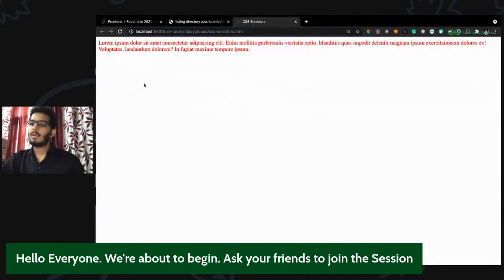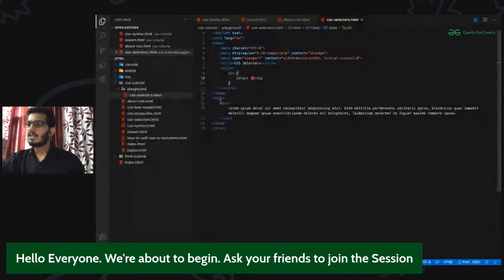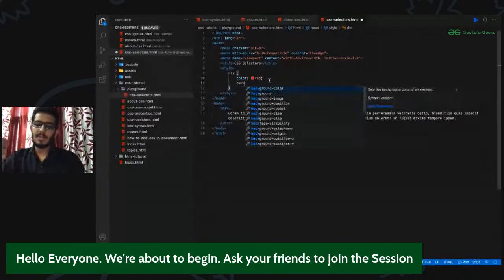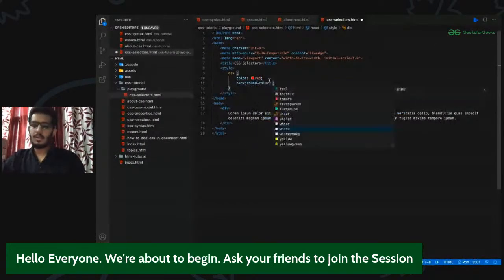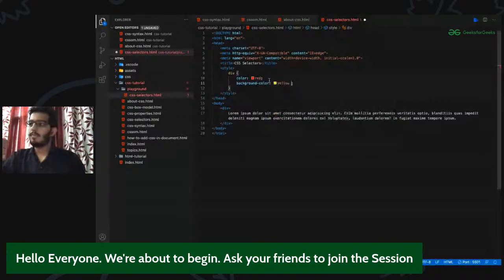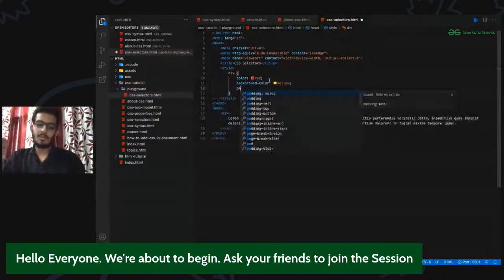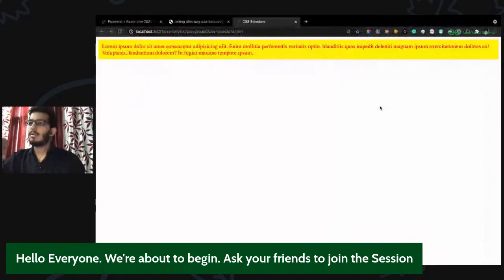If I go there, I can see that this selector is pointing to this division element, and I have put the CSS property, which is color red. Now if I have to declare another property, let's say background color, I can put yellow. And a padding of 10 pixels. So now it does have a background color yellow and some padding, right?